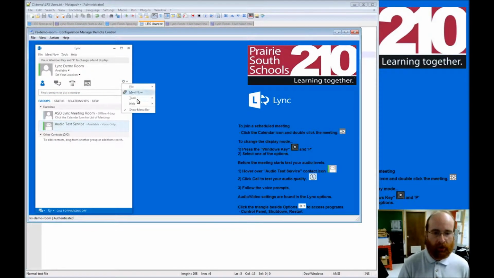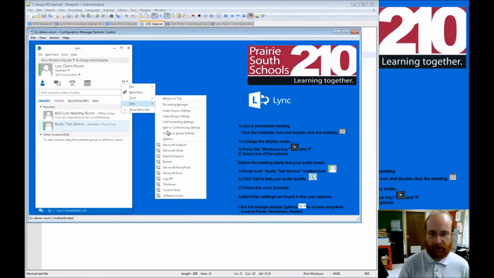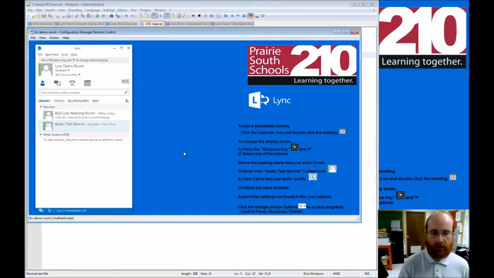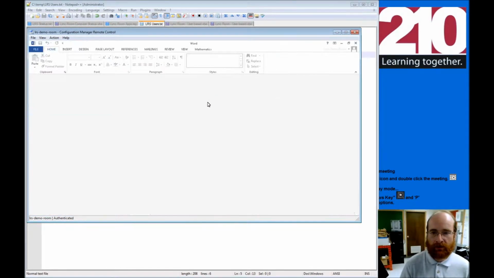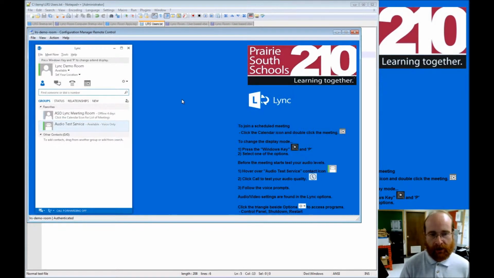So let's say we want to open up Microsoft Word. We go into our Options Tools, click on Word, and it'll open up Word. Because this is a domain account, we had to restrict what it has access to. So when you go to open other documents, there won't be any network drives, etc. It'll just be whatever's on that computer, or if you use a USB drive. Okay, so we can just close that out. And Lync is still running in the background.